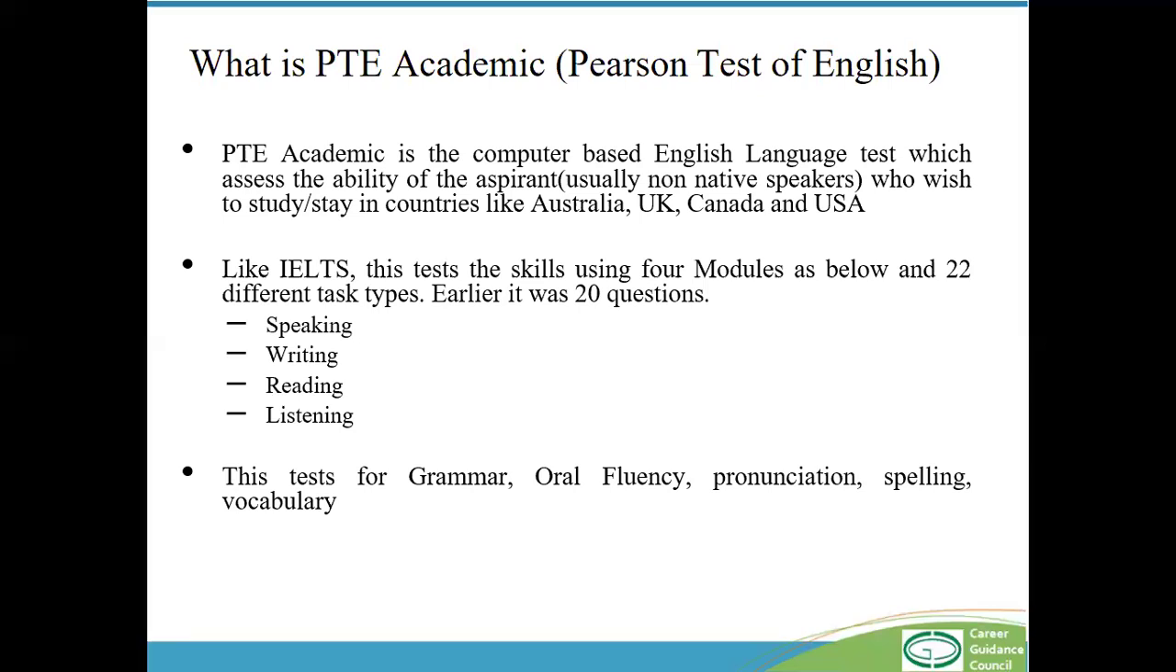So what do they really test for? They test for grammar. In a few of the modules, they look for your grammar. In a few of the modules, they look only for oral fluency. In a few of the modules, they look for oral fluency as well as spellings and vocabulary. So what are those modules which will look for grammar, which will look for oral fluency, and what do they require? We are going to see in the upcoming slides. Okay.